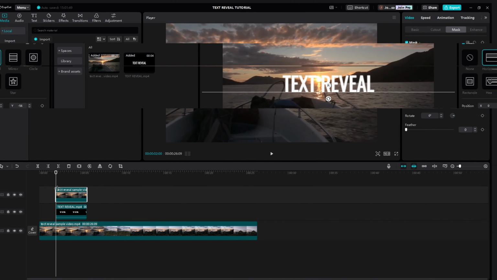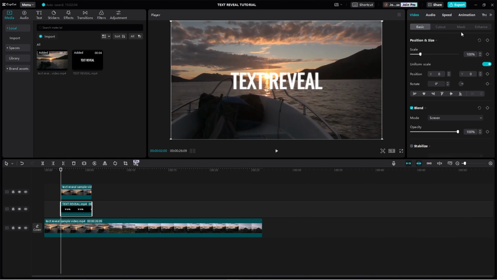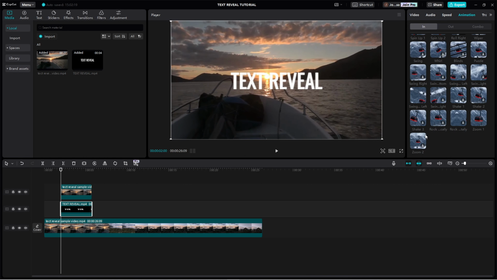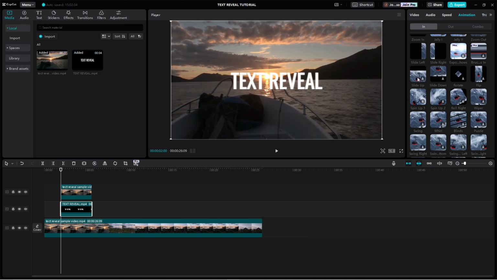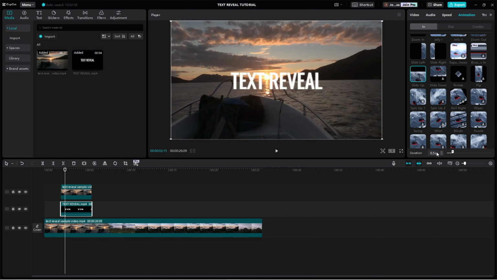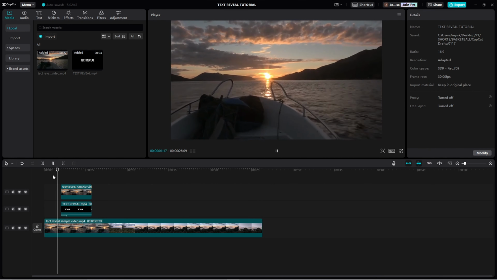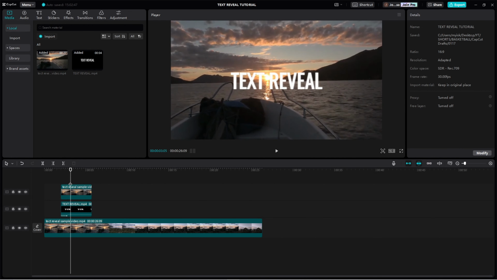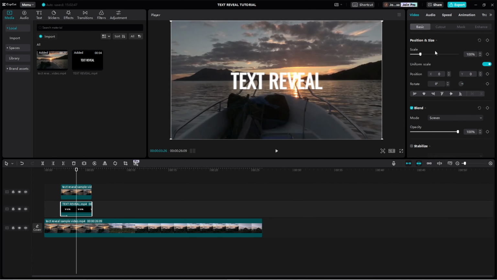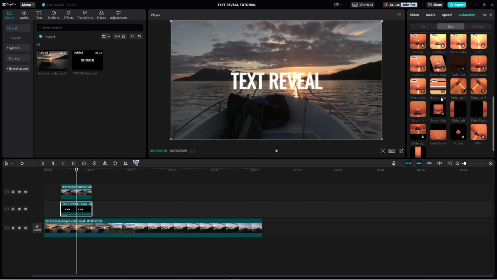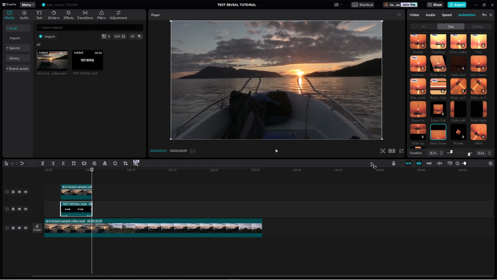Now, let's animate our text. Click on the text overlay, head to Animation, and choose In. Select Slide Up. You can adjust its duration. Next, tap out, then select Slide Down. Also, adjust the duration to your liking.